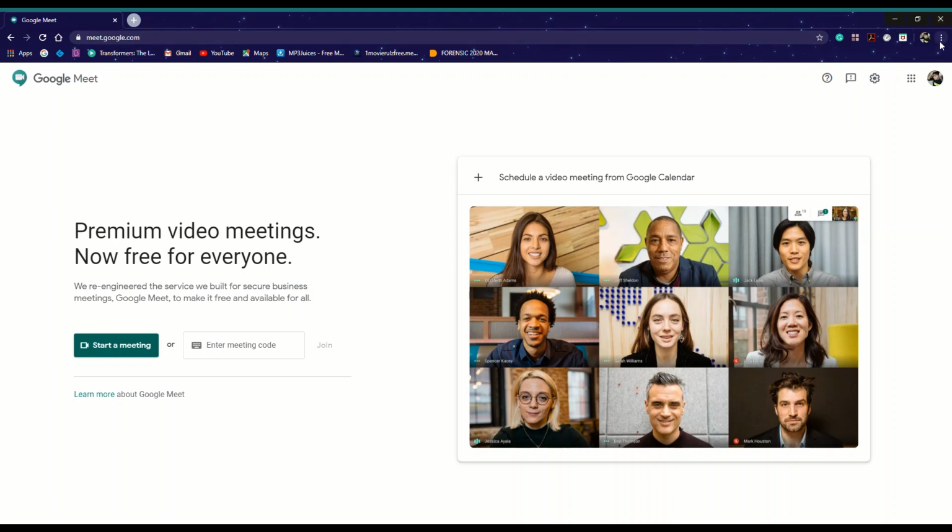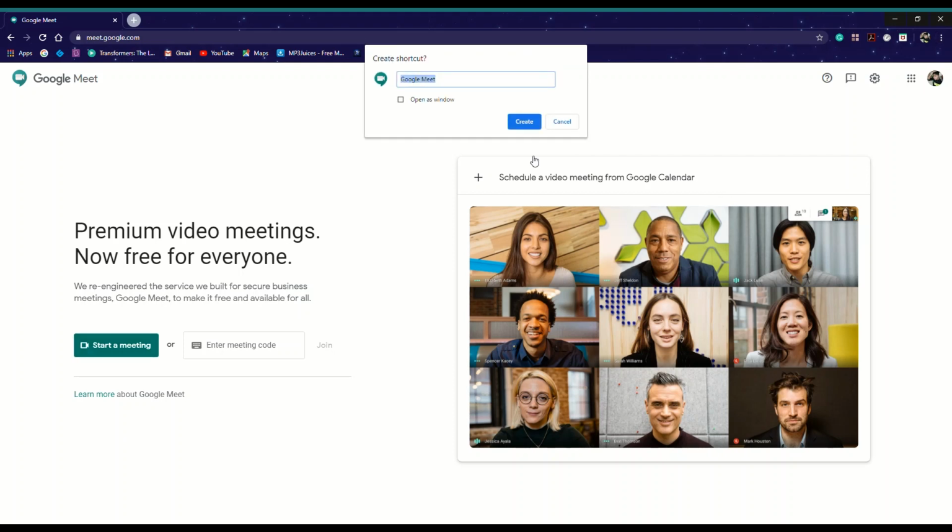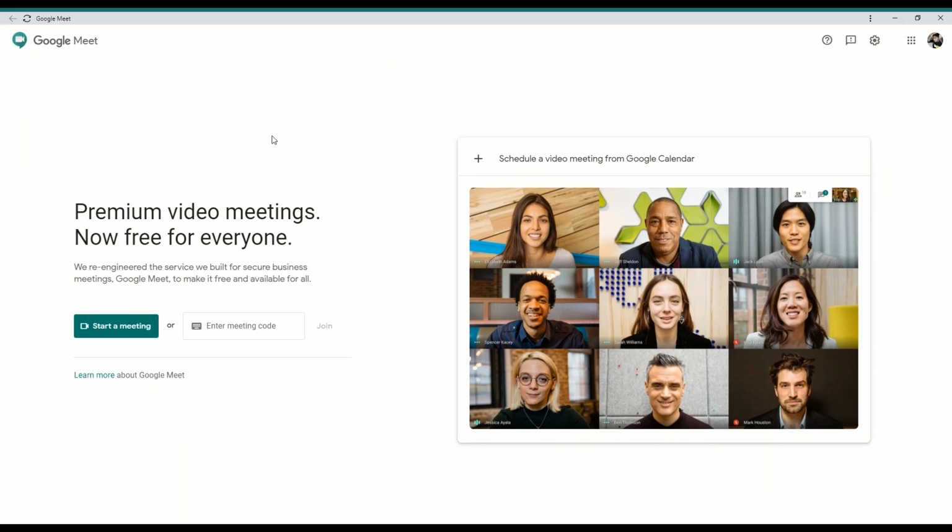Now you know in any laptop you'll see three dots over here. Click that, more tools, create shortcut, open as a window, because we need it as an application, so we need to click that. So create. So here we are in the Google Meet application and I got it, and this is how the view looks. And now we have to sign in, and if you want any meeting you can enter.